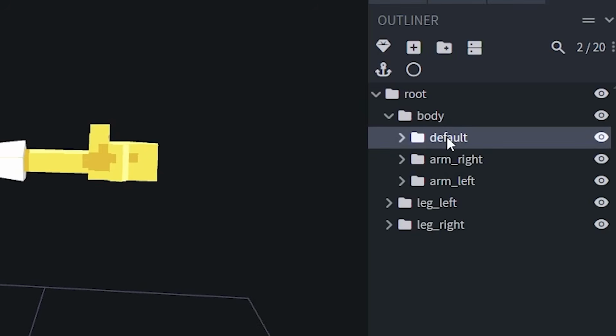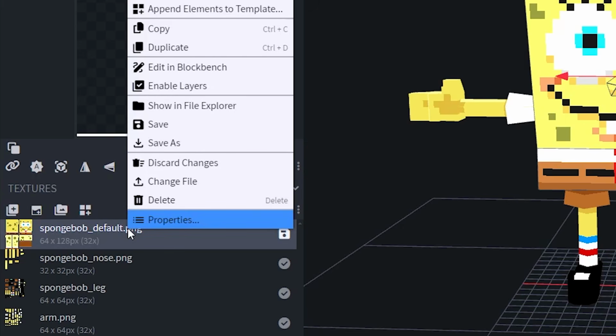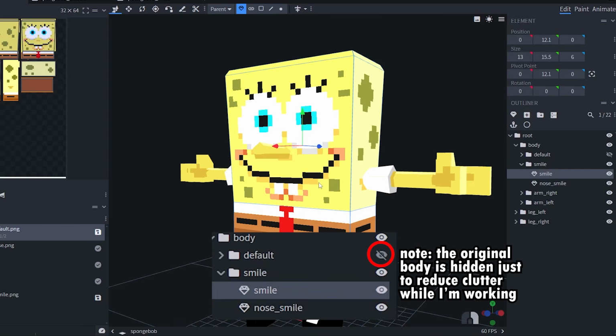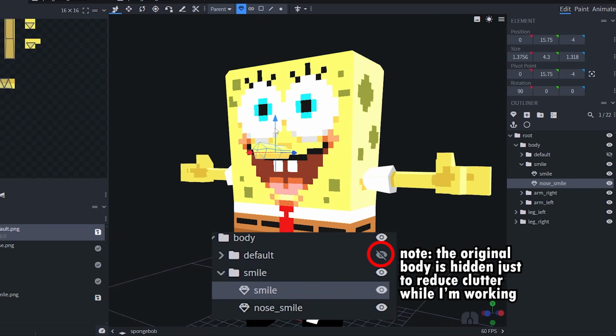All I did was duplicate the part of the model that I wanted to animate, duplicated the original texture, drew in SpongeBob's smile, reassigned the texture of the duplicated body to the new texture, and also moved his nose up a little bit to match what would be its new position.